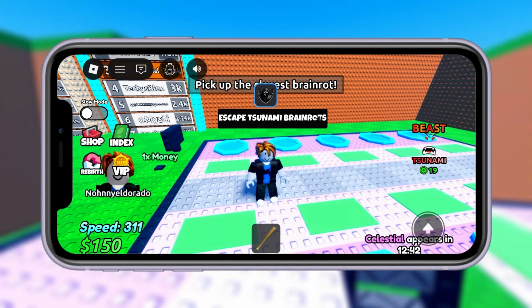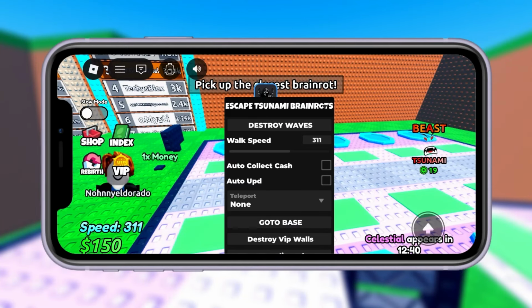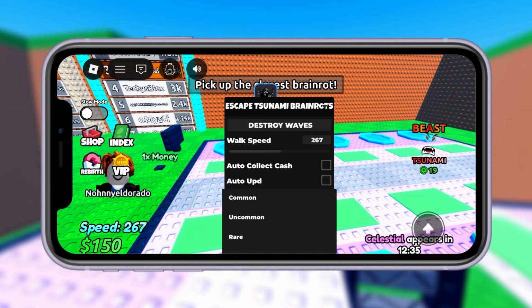Hey everyone! In today's video, I'll show you how to run scripts in Escape Tsunami for Brainrots using Delta Executor without any keys or complicated setup.